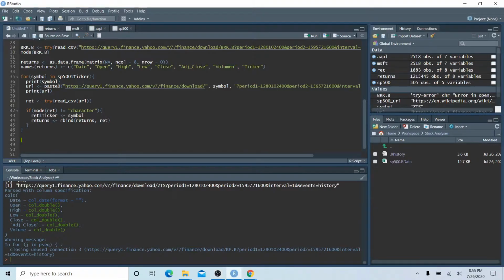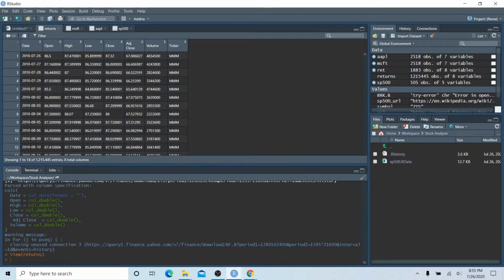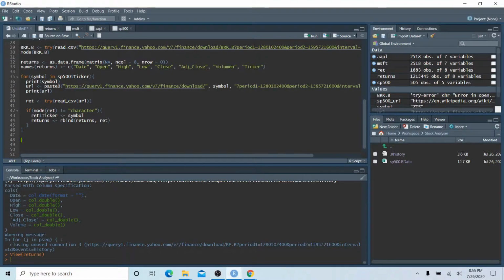Okay, so now that that's done running, you should see that your returns data frame is now filled out. You can see I have over 1 million observations of the variables. If I click on returns, you can see that this data frame is filled out and the ticker is also filled in. So just a few touch-ups to this data frame are left.